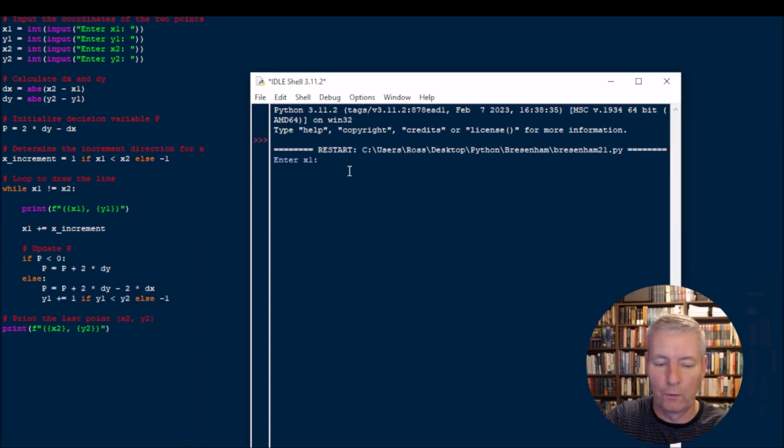So it asks for the coordinates, so I can put in, for example, 1, 1, 8, 5, and it works out the points as per the Bresenham algorithm.